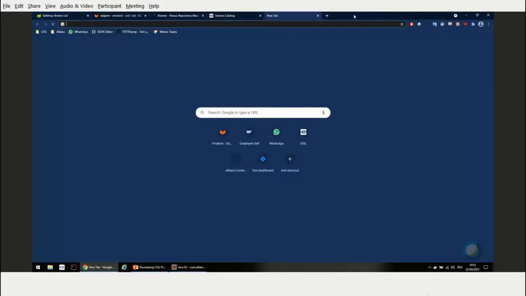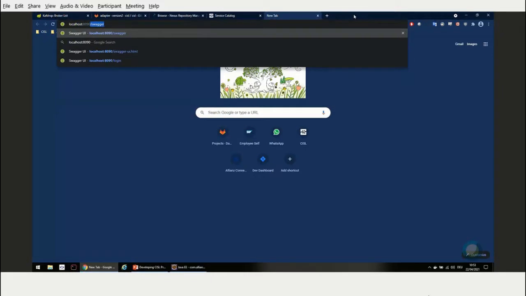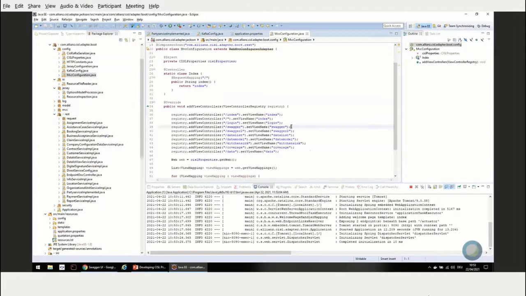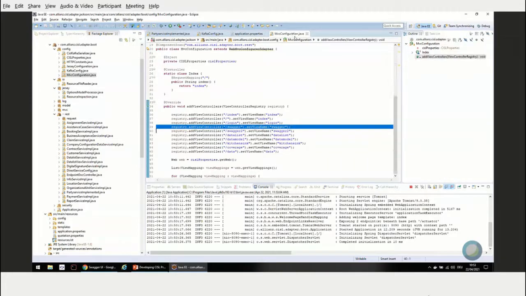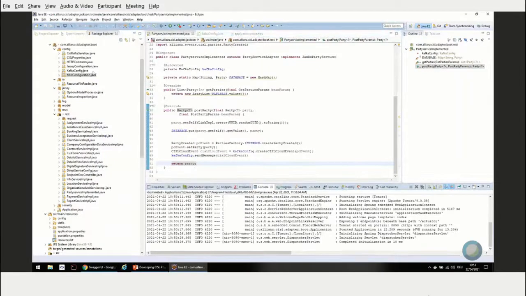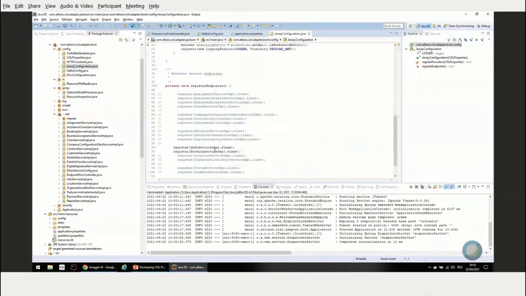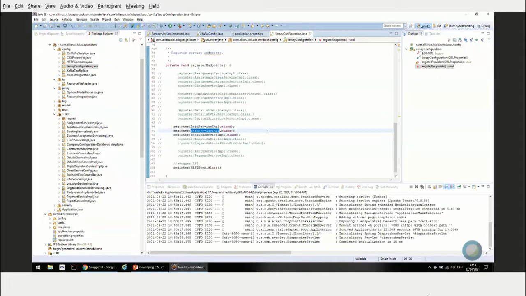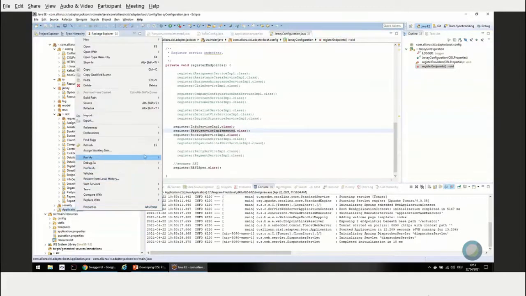So now we go and check the Swagger, localhost 8090/Swagger. This is the address that we exposed here. Okay, before this, we forgot to register this service. So in the Jersey configuration, we need to register this service. We go to register endpoints, and we will register PartyServiceImplemented. Okay, we registered it now. Let's restart the application.